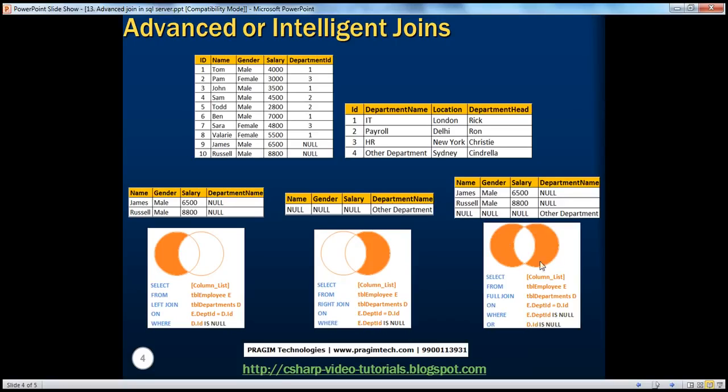And how do we do that? It's very easy to understand. If you want only the non-matching rows from the left table, you write the query as you do it for left join, and then you will have a where clause. Let's see how to do that.